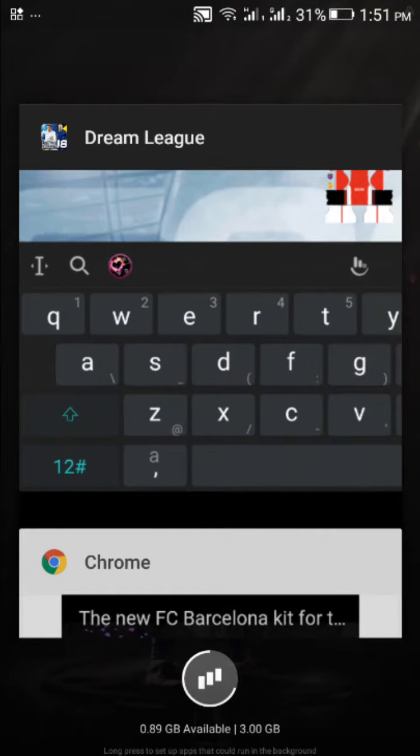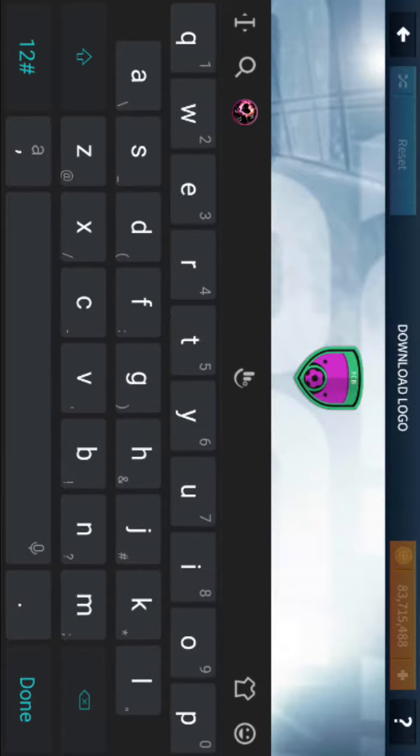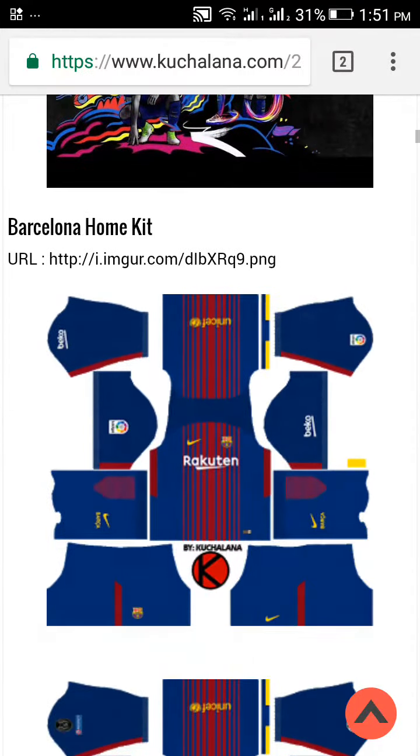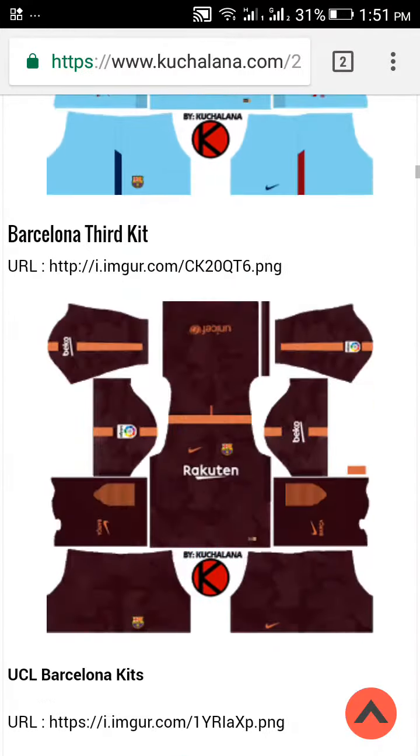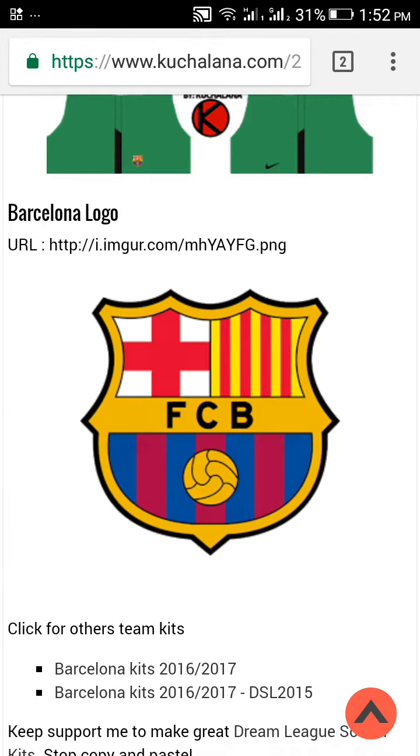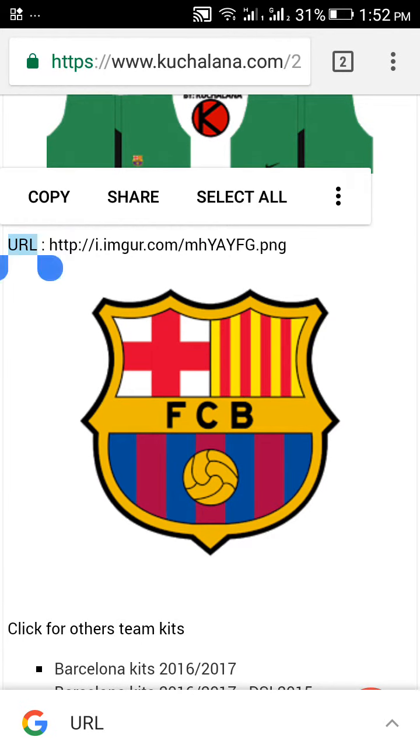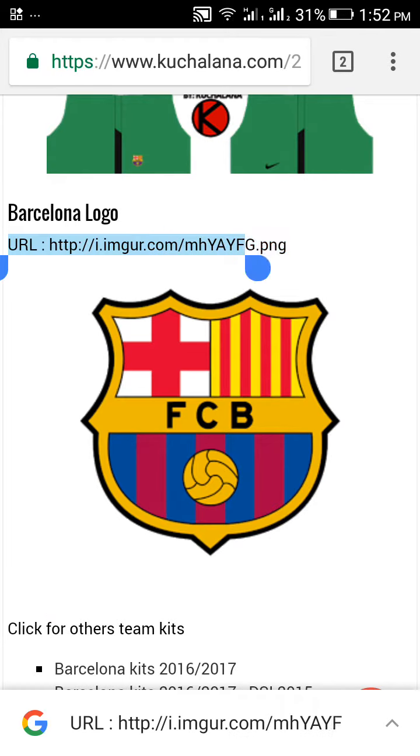And how do we get the logo? Again, we'll download it, go back here, and we will search the Barcelona logo. Here is the Barcelona logo. We will copy it out.